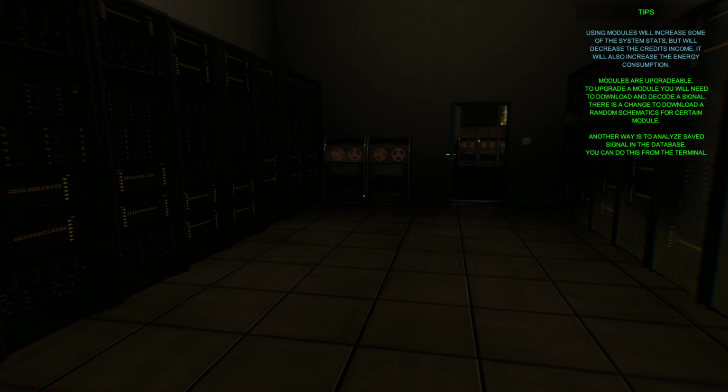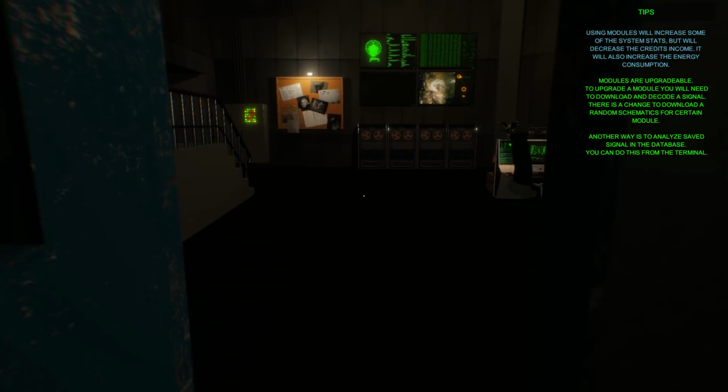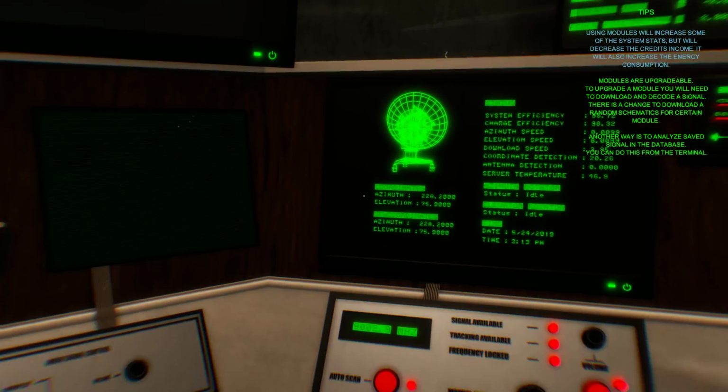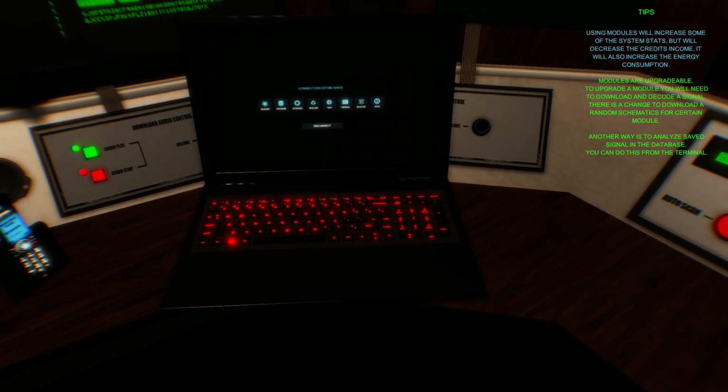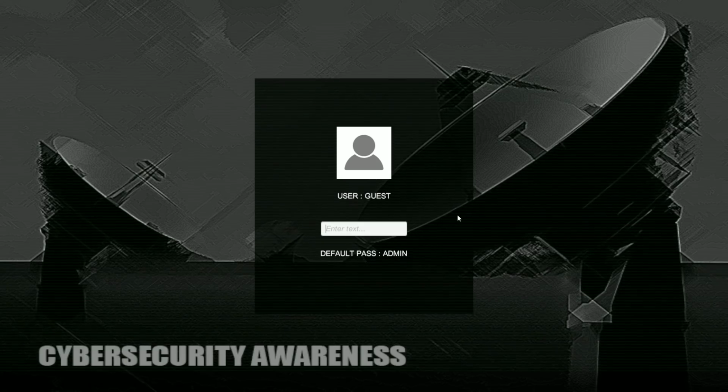Okay, terminal. But you can also access that terminal directly from your laptop. Right there.